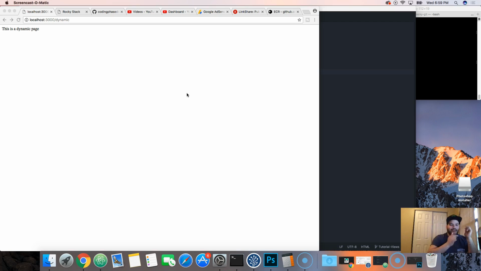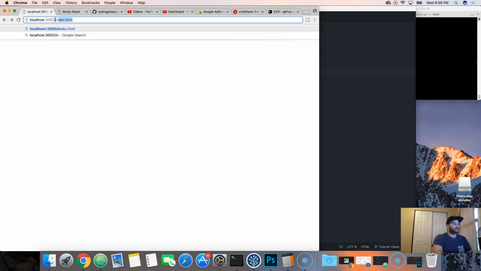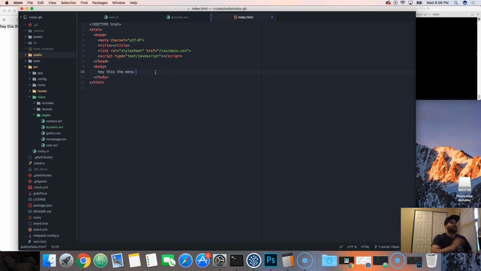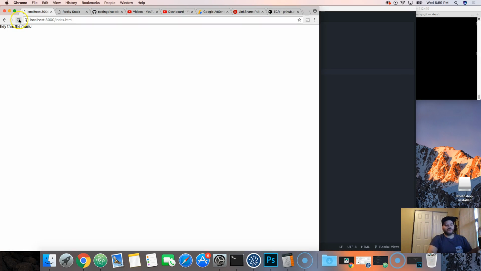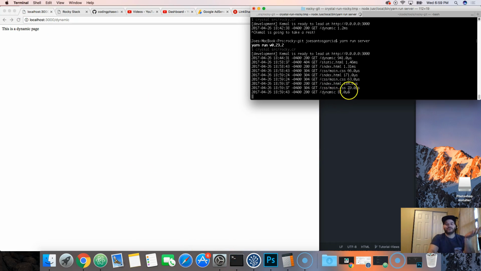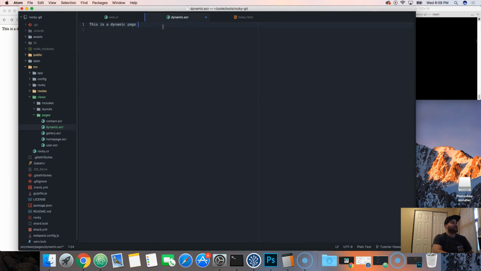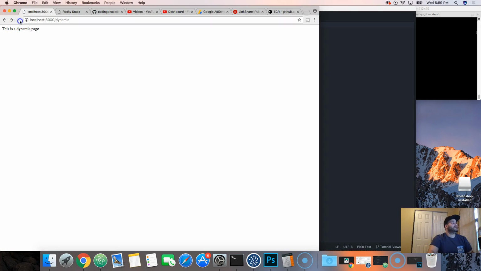Remember on the static page how we could come here and say, hey, index.html, and we could just change this by changing the file. So let's say we're doing index, hey, this is the menu part 2. We change that, and if we refresh the page, it changes. You see that, right? Now let's try to do that with dynamic views. We still have the server here running. Let's try to change the dynamic view, so let's say part 2. When we refresh this page, it's the same thing.